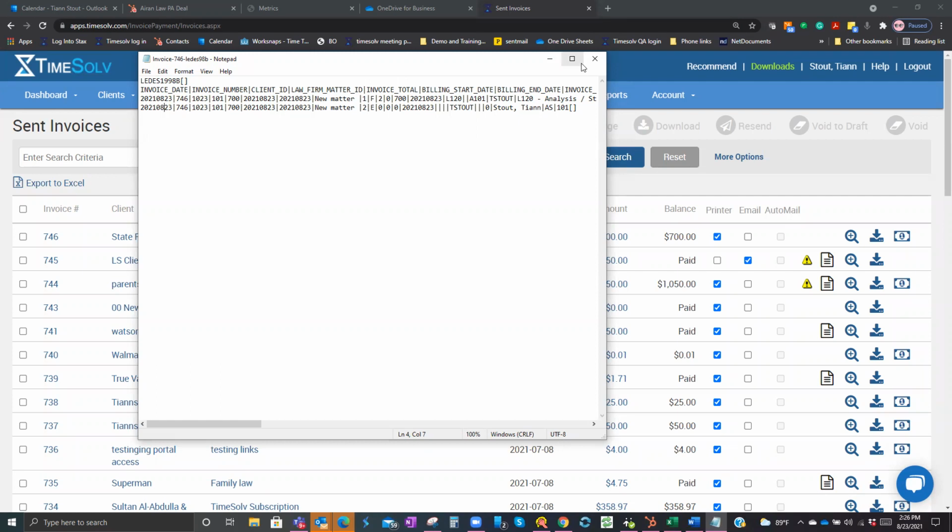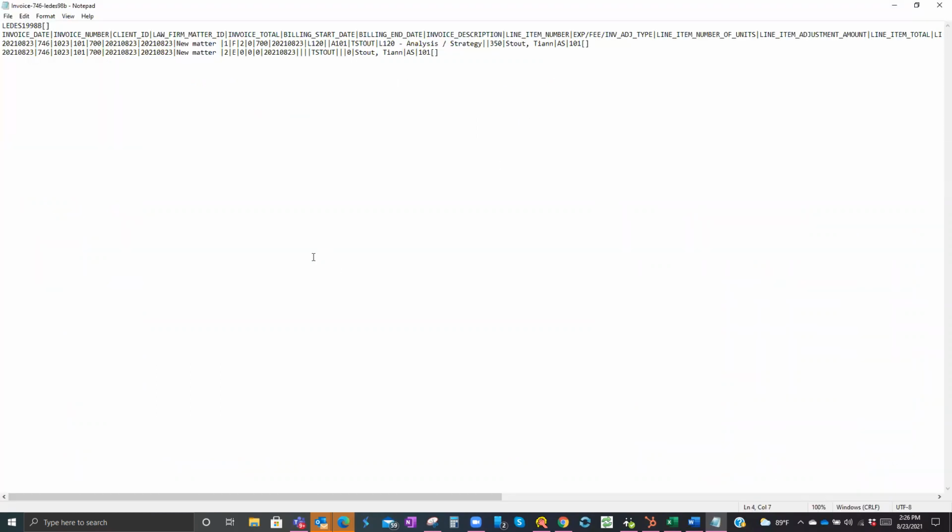This is very easy to determine what is wrong with your invoice if there is a rejection or you can't get it to go through, because you can count the pipes and find where your error is. Now, let me show you something. When you download this into Notepad, there are various different ways that you can view this.